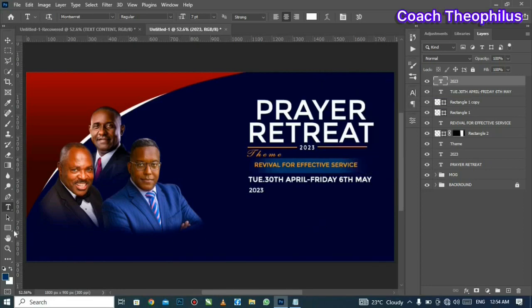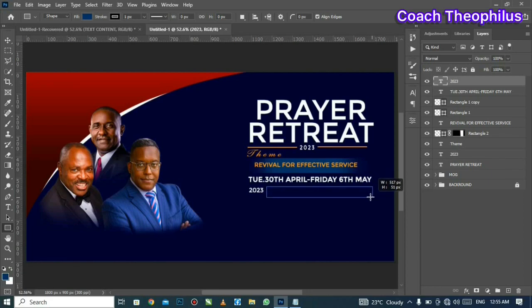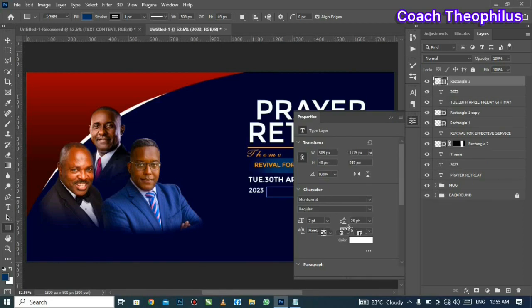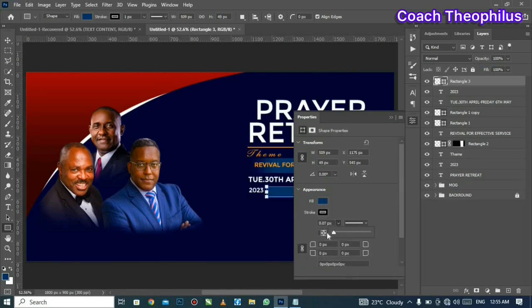Okay guys, then I'm going to close this from here, and I will take the rectangle tool and draw a very tiny rectangle here, not that big. Then I will leave it just like this. This is what I want to be on the page.